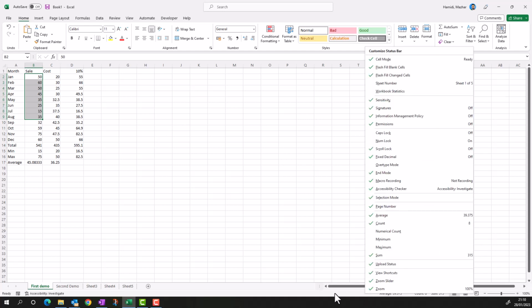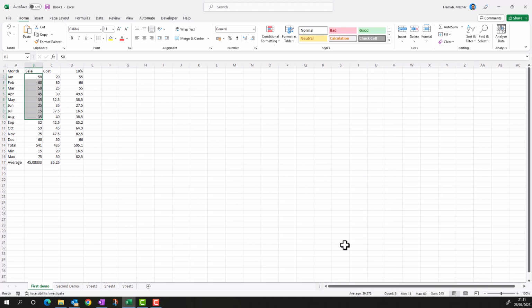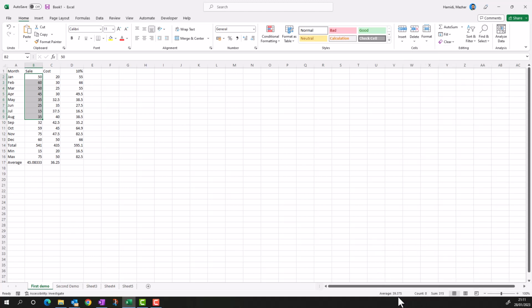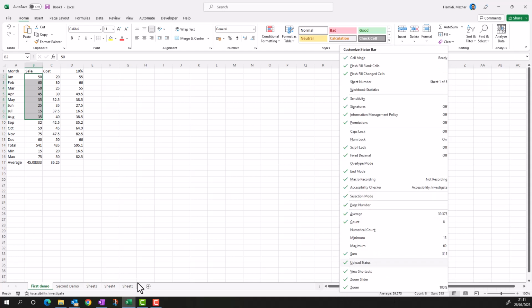You may not see this in your version, so you right click here on the status bar. You can see this is the customize status bar, and you can see cell mode, flash fill blank cells, etc. But we want to add sum, average, count. These are already added. But if I want min and max, if I select minimum, maximum, you can see min and max are added. If I want to remove them again, I can remove these. So this is how you can change the setting for your status bar.